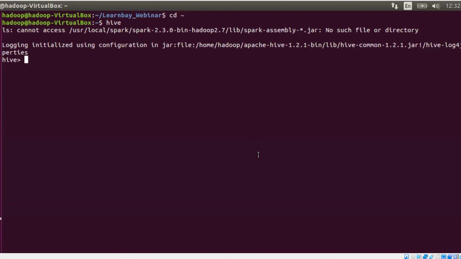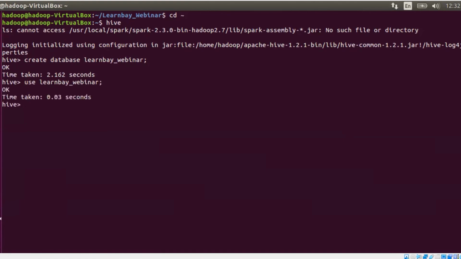Now I'll show you quickly how you can build a DB, using the same commands that you use in other RDBMS. So I'm writing something like Learnbay Data. This is a DB that we are building. And then getting inside the DB.